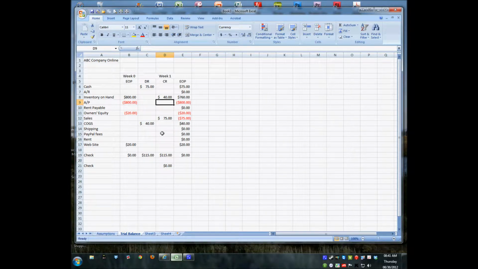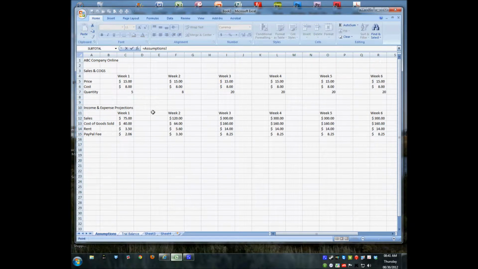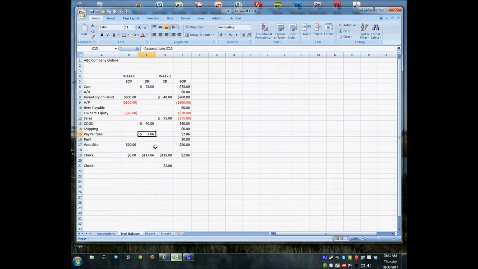Okay, so the next thing we have is our PayPal fees, and that equals our PayPal fee right here. Now where does that come from? Well, actually it comes from cash. So this one's a debit, so this one will be a credit, so it'll equal PayPal fees. Everything still works. And finally we have our rent. So we'll equal our rent expense, and that will be under rent payable.